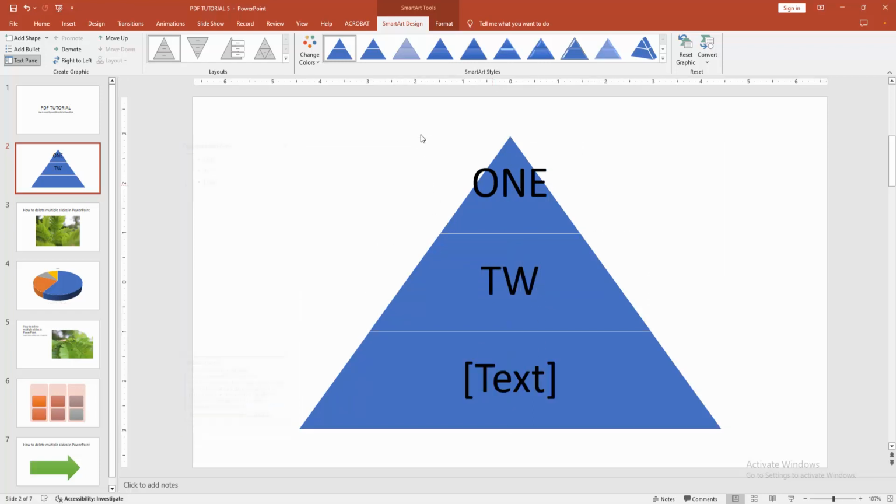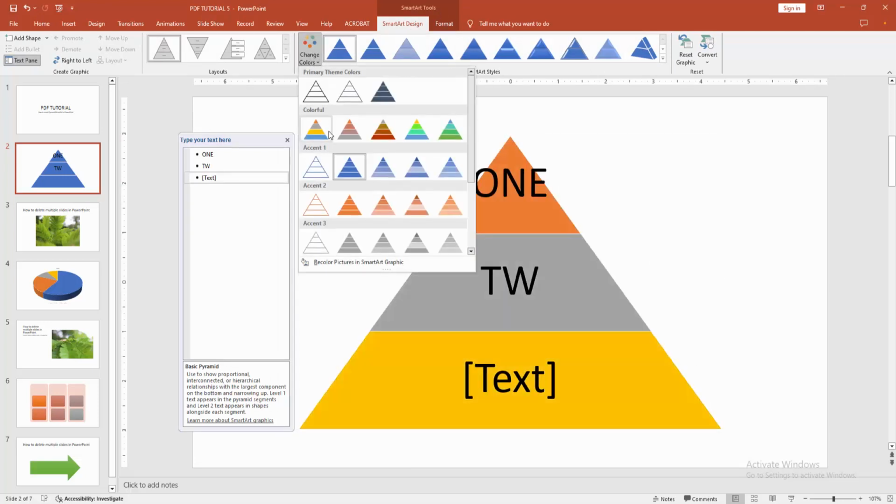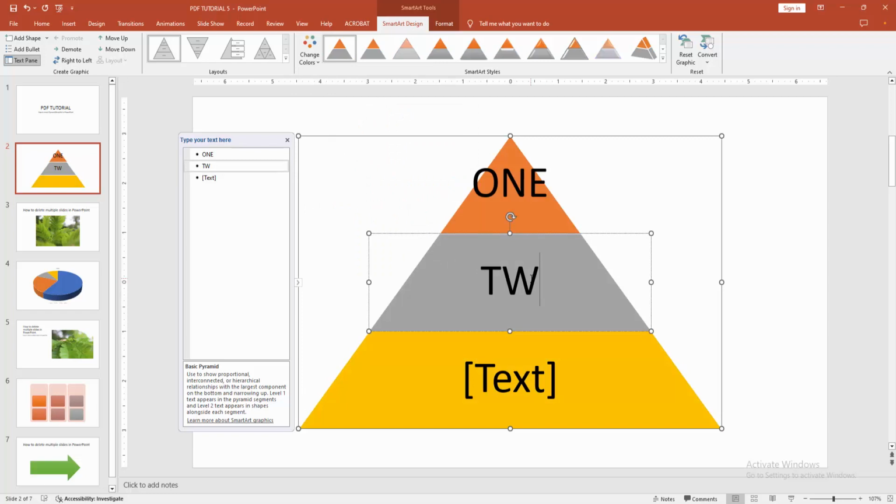Otherwise, you can change the color. Select the SmartArt and go to the SmartArt Design menu, choose the Change Colors option and change the color.